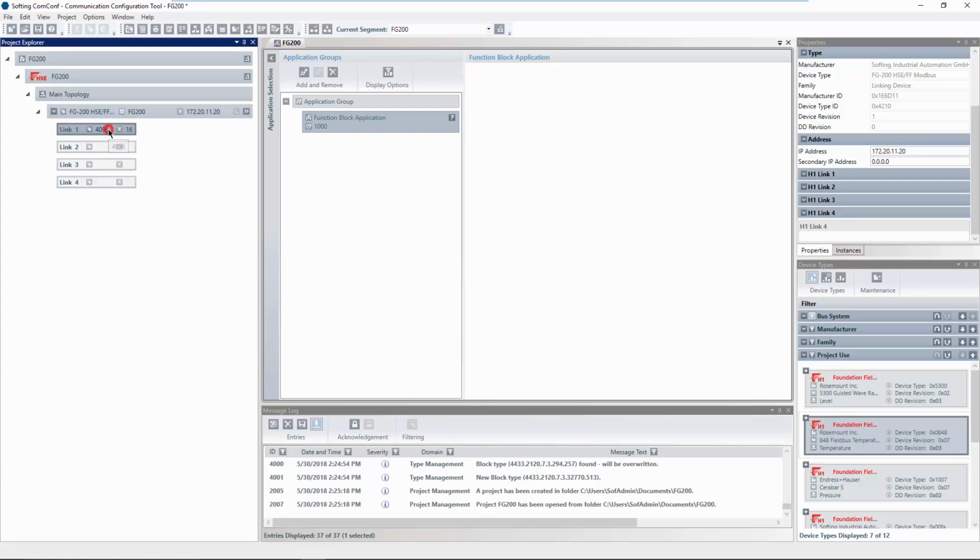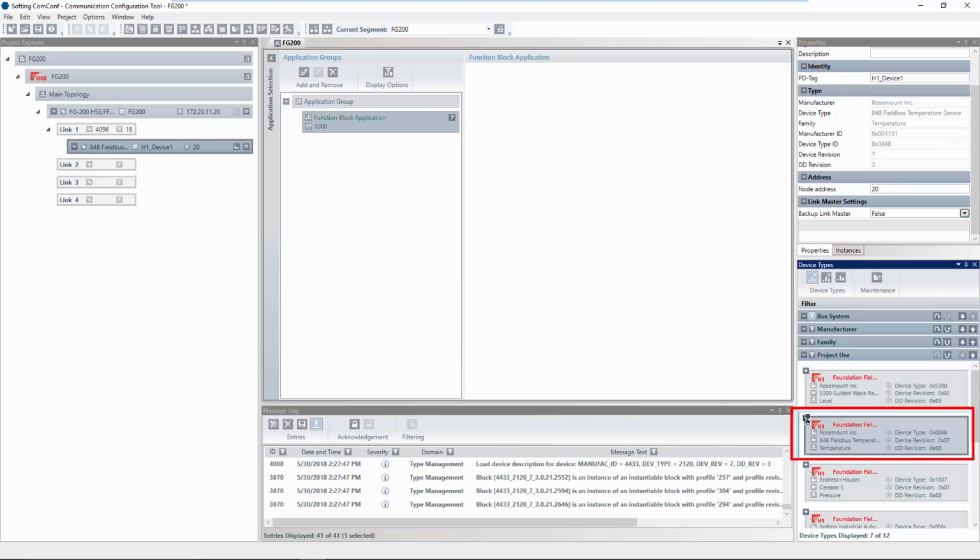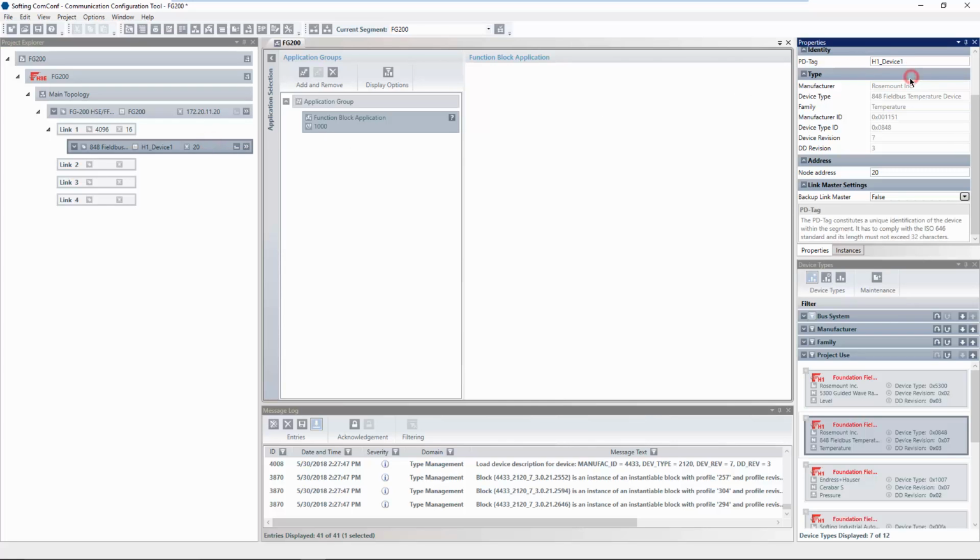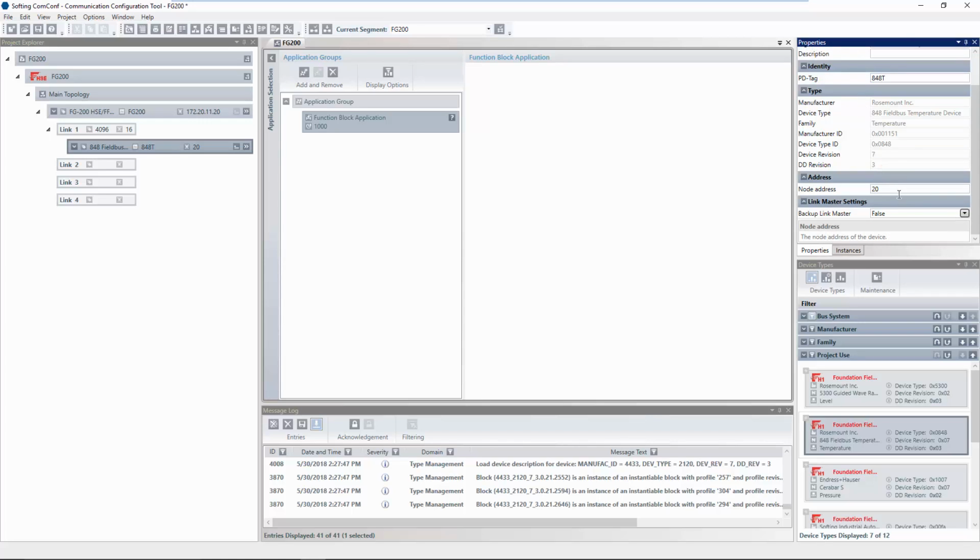In the Project Explorer, select the link the device is connected to and add the device by clicking on the plus symbol of the corresponding device type in the window Device Types. Select the added FFH1 device and adapt the PD tag and the node address in the Properties window. If required, the FFH1 device can be configured as backup link master.